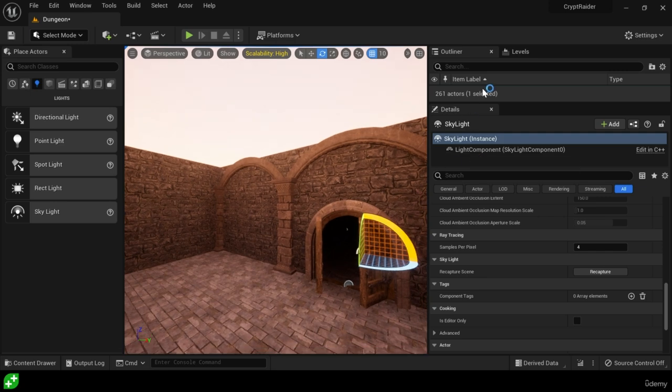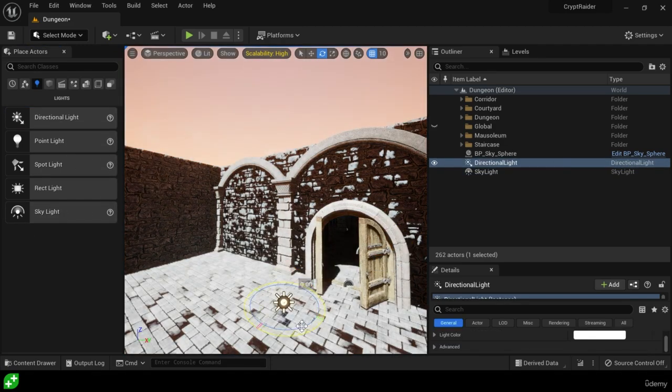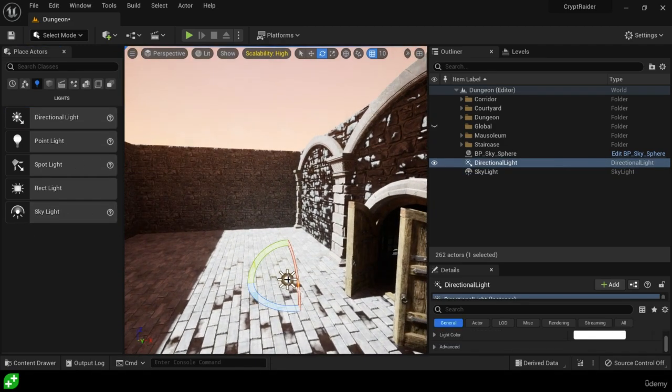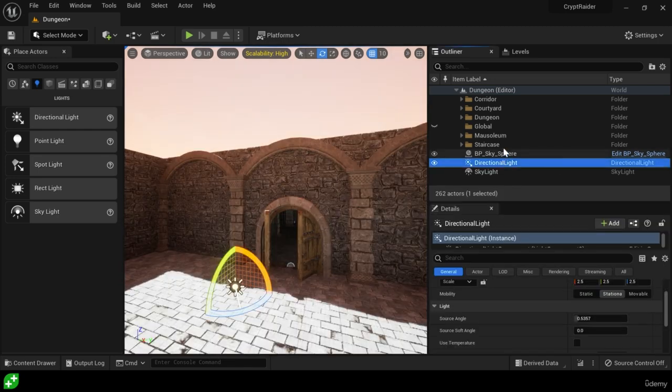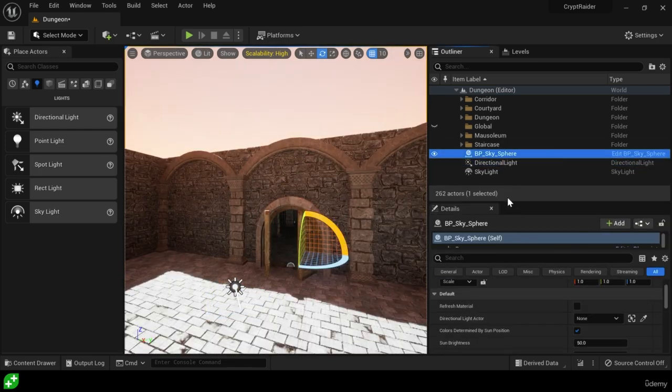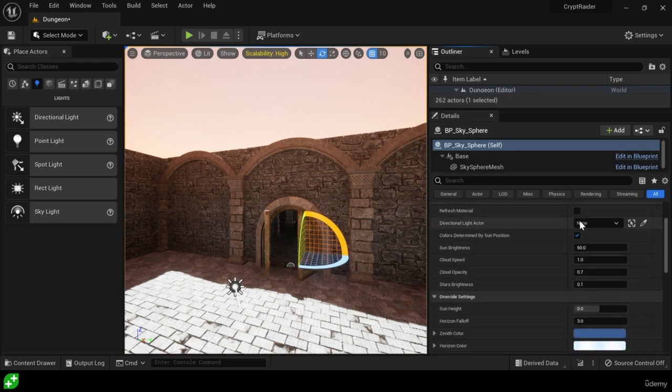So typically what happens is that we will put the skylight and the sky sphere together and also have a directional light on top of this as well. And we can set the direction of that light as we see fit by just rotating it around like this. And if we then go back and select our sky sphere blueprint and look at the details pane for it, you can see that there is a link that it can make to a directional light actor. So we can select this asset by selecting the actor in our scene to pick that directional light.